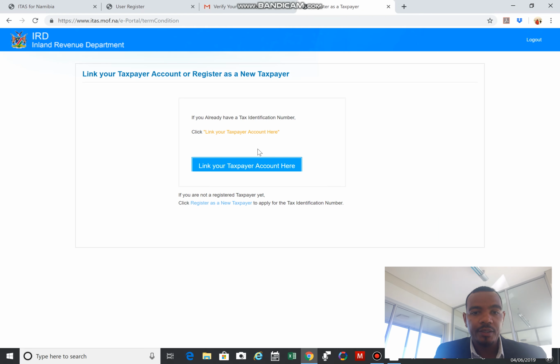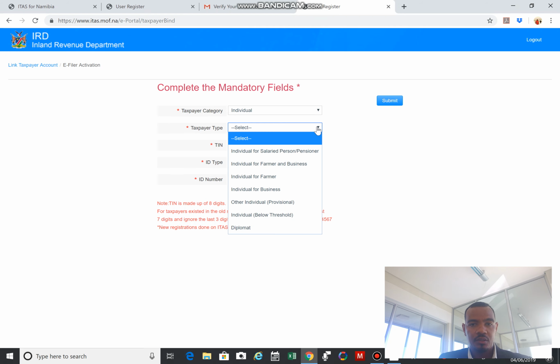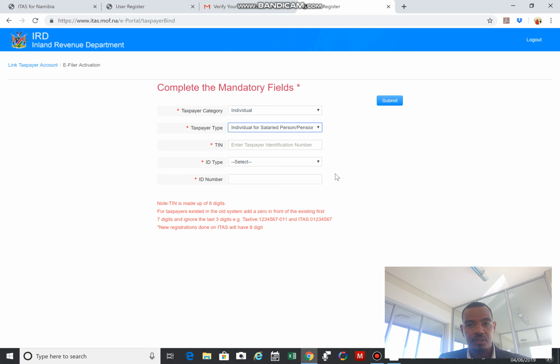and then we are linking your taxpayer account here. Let's link your taxpayer account. This taxpayer is an individual. The taxpayer type is an individual salaried person, and under you've got, okay, let's just discuss it. You get individual, business, government or trust.